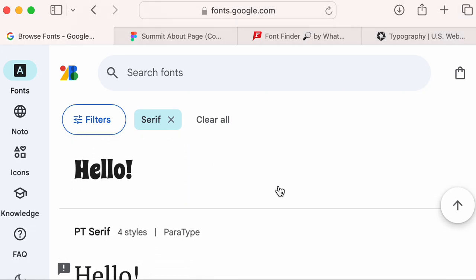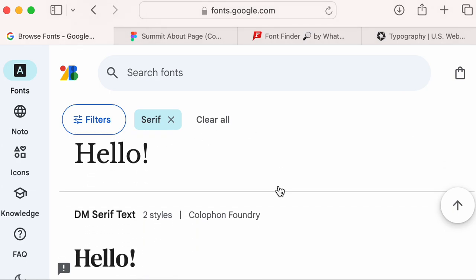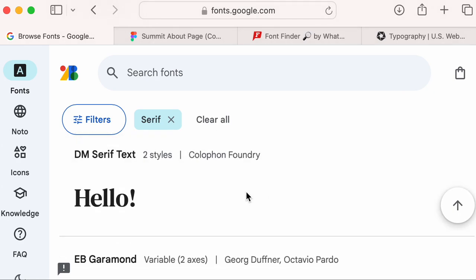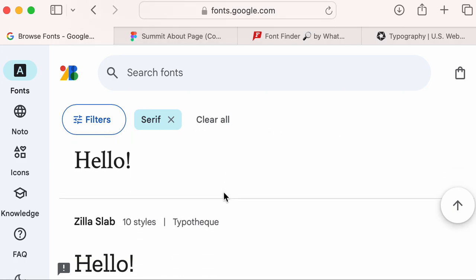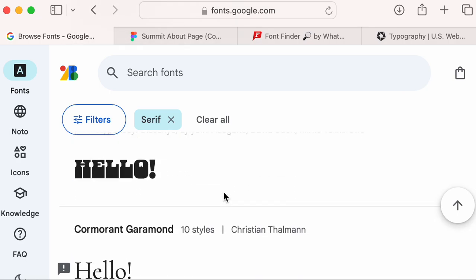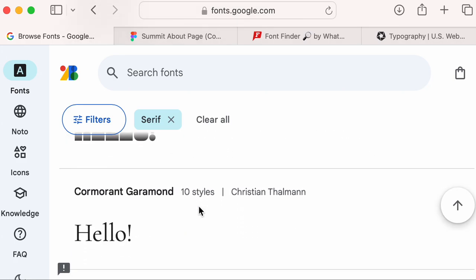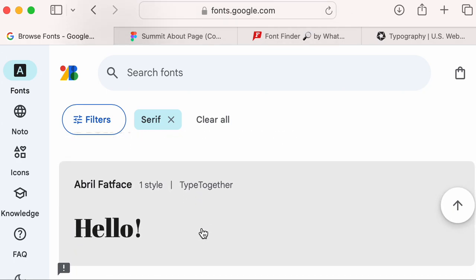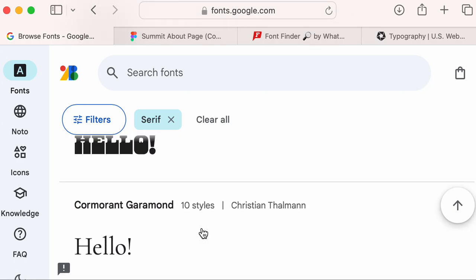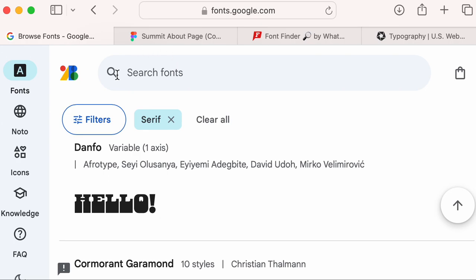And so I can then go through and say, what do I like? What would be good for user interface? What would be easy for people to read? And then also for user experience. What's going to give across my tone? Because obviously if you pick this one, it's going to be very different. So if you pick Danfo, very different feeling than if you pick Cormorant Garamond. So you have to take a look at all of these things and choose what fonts you're going to use.